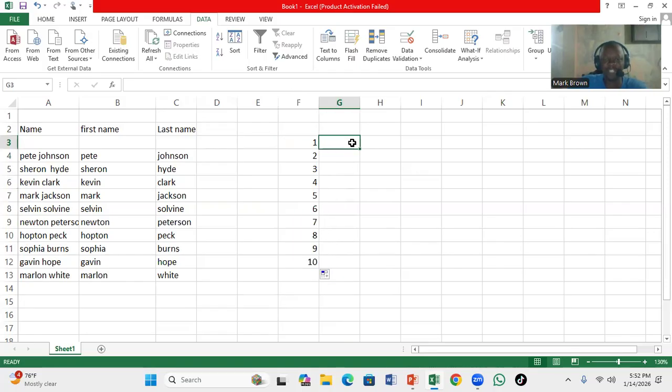Now I can try a different way again. I'm going to type 1, go to the next cell and type 2. Now I click back in the cell and block both, 1 and 2. I put the cursor right here and drag it down like that. You notice it changes: 1, 2, 3. That's how the Fill Series works. I can literally do that.